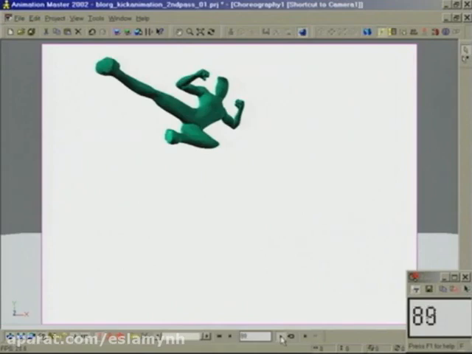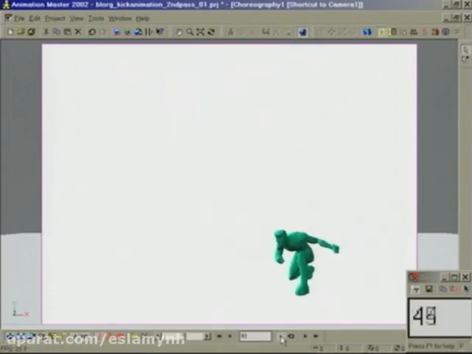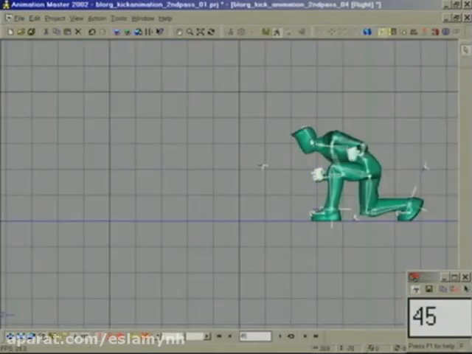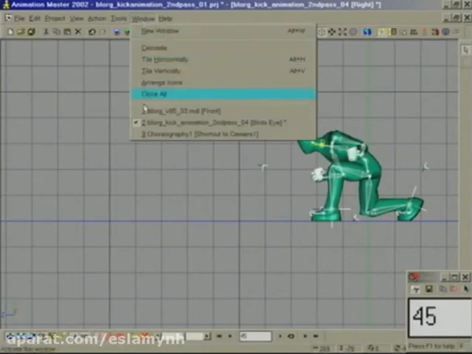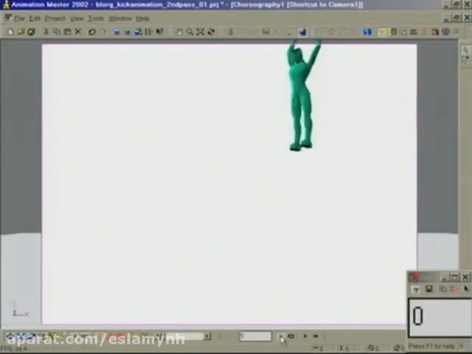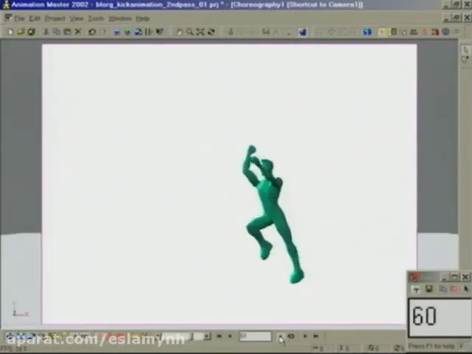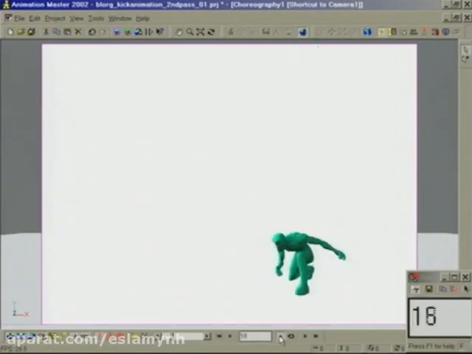Playback. Okay, I'm looking at the head right now before the anticipation. Now this is really nitpicking, but let's offset it very slightly. Okay, playback. Not much different, but we'll leave it.